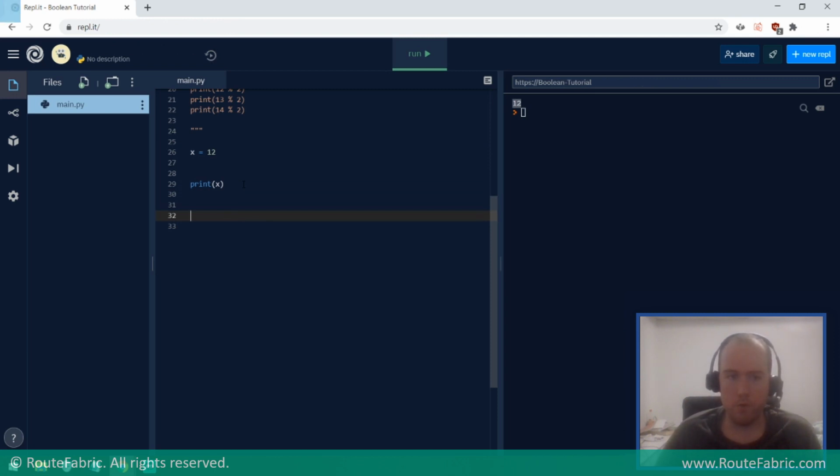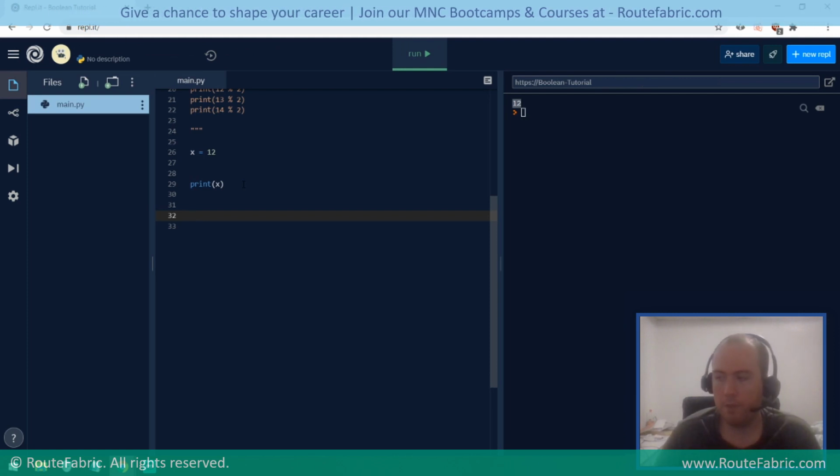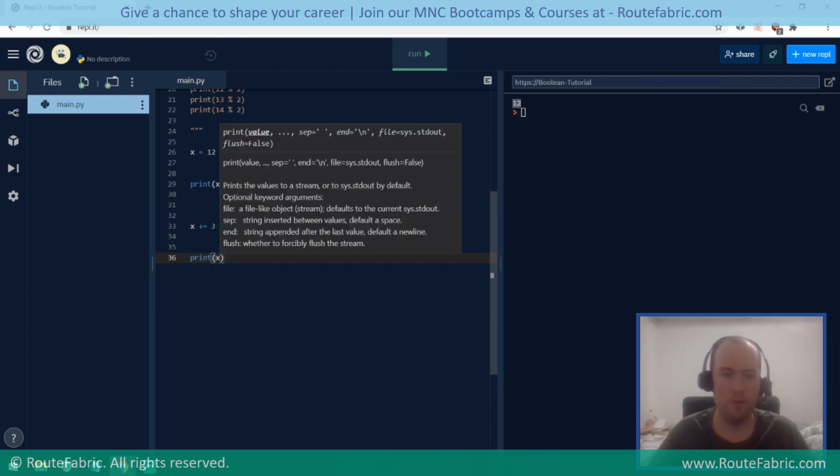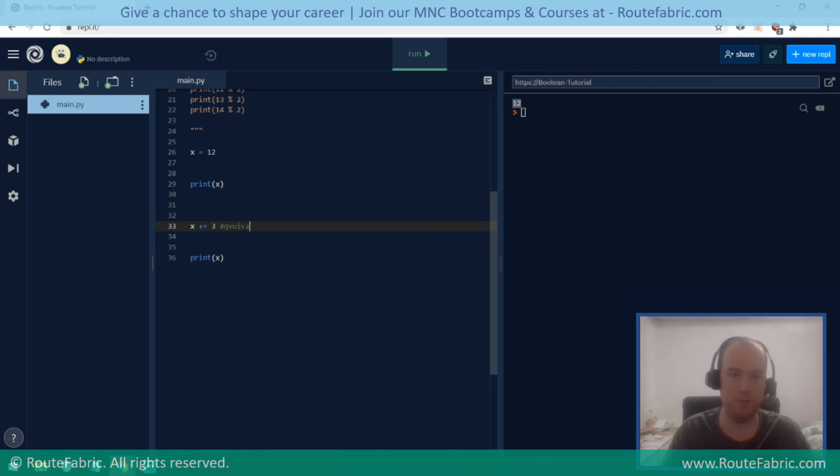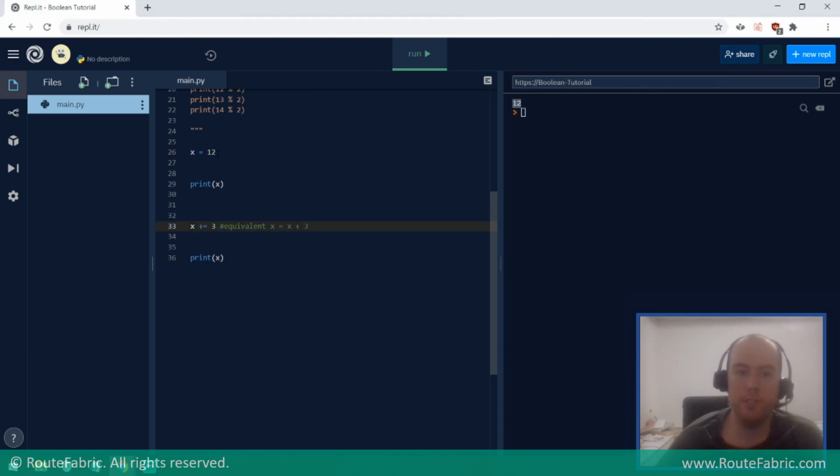So there's other operators you can use that also use assignment. So we already had x is 12. Let's say we wanted to increment it by 3. You could do x plus equals 3. Print x. So this is equivalent to x equals x plus 3. So what it does is x is 12 up here, it adds 3 to it, and then it puts the new value back in x and overwrites the old value. So it turns a 12 into a 15.